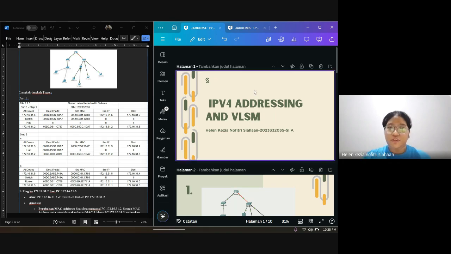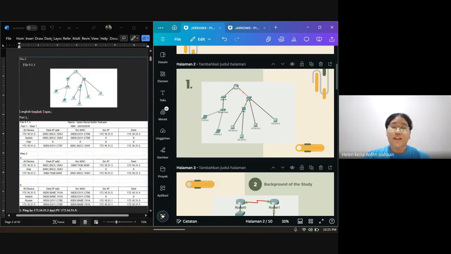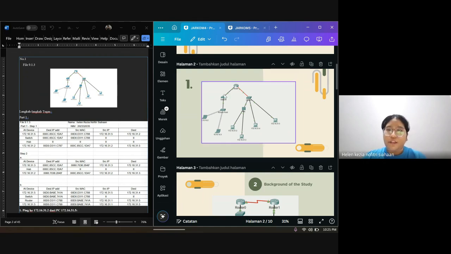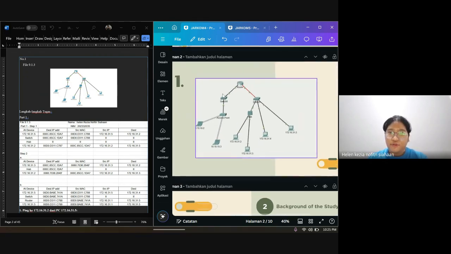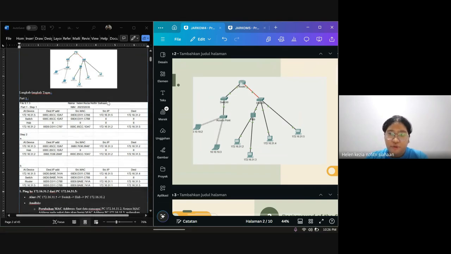In here, I'm using two types of page. The right side is my slideshow and the left side is my paper. For the first, we need to connect all of the routers with the switch and the access point, and we need to configure all of this.